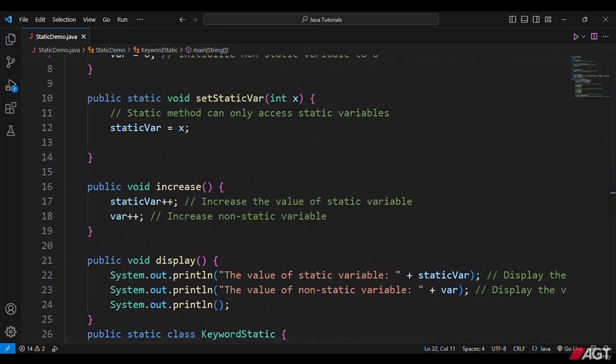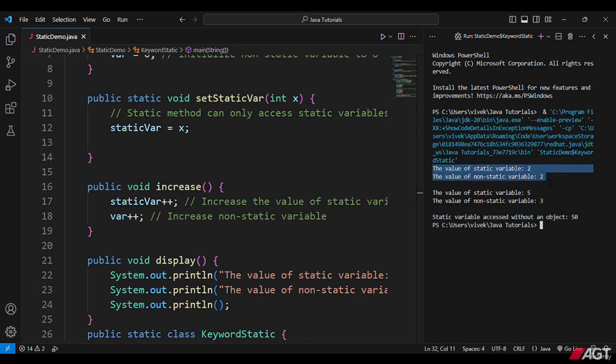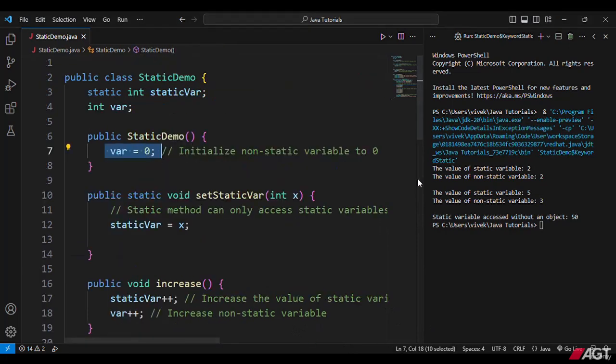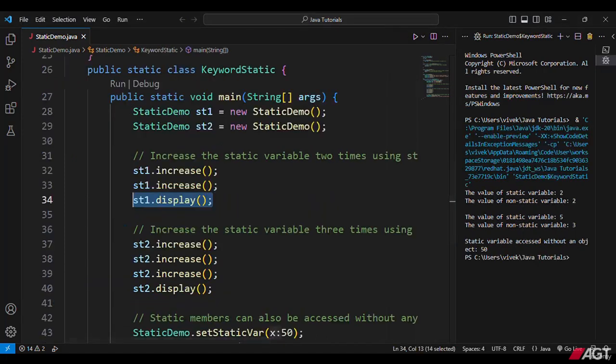So the value of the static variable is 2 and the value of the non-static variable is 2 here, because we have called st1.increase 2 times. So the static and the non-static variables have both increased by 1 and 1, and initially their values were 0, because we have initialized it as 0, and the static var will automatically be initialized with the value 0 initially. So st1.display is displaying that both the variables have the values 2 and 2.